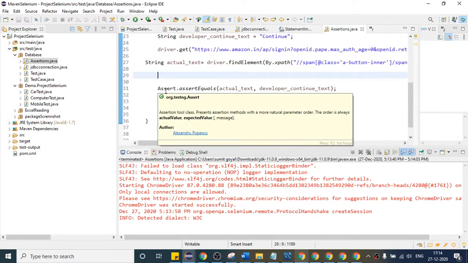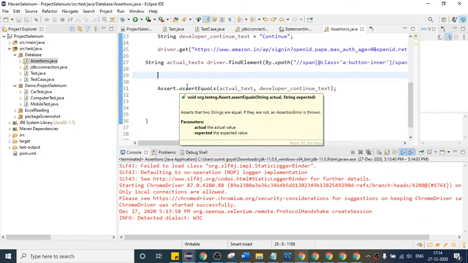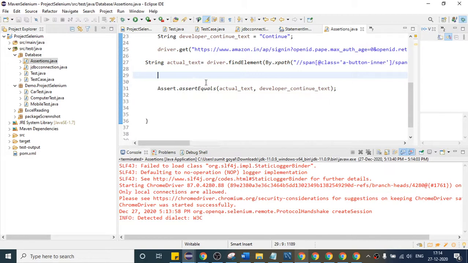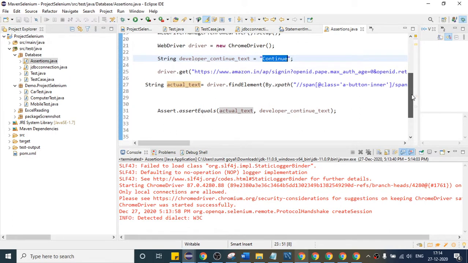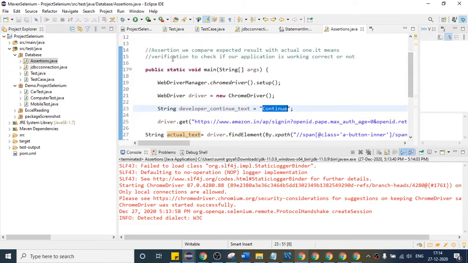So this is a class, it has a static method, right? And this method expects two arguments, actual and expected. This time it terminated with no issue because everything is the same, equal to continue. I hope you get the basic idea of why we use assertion, so that our test case fails immediately at that point. Assertions are used to validate whether our application is working correctly or not.